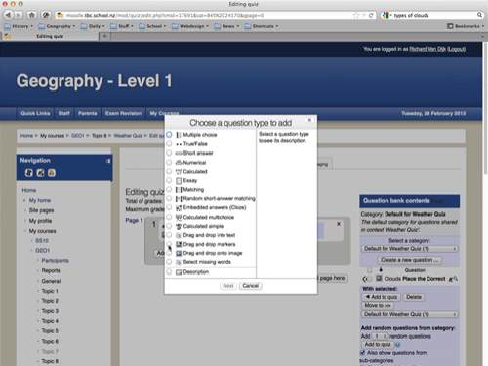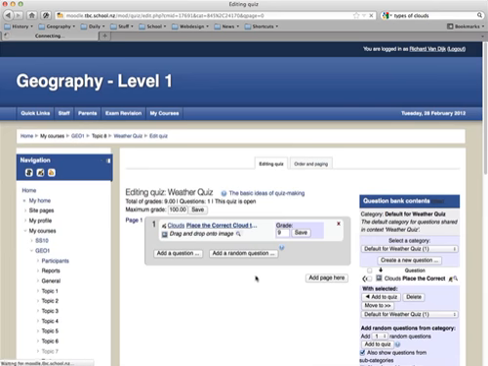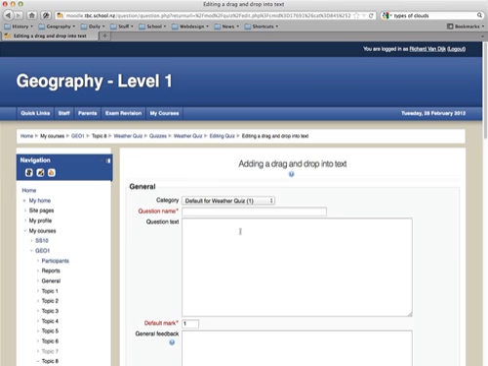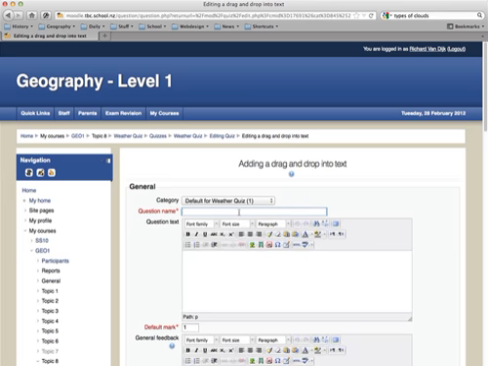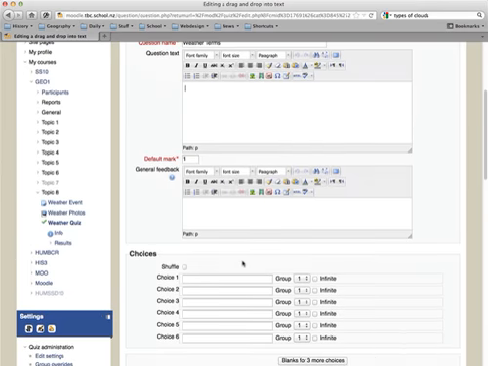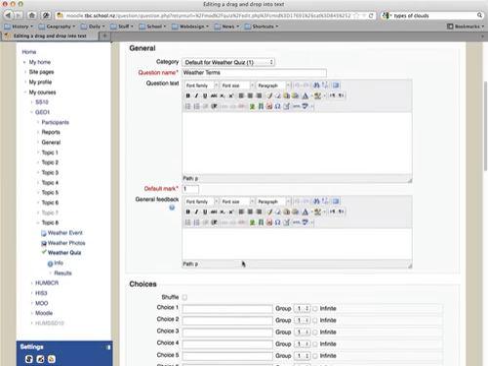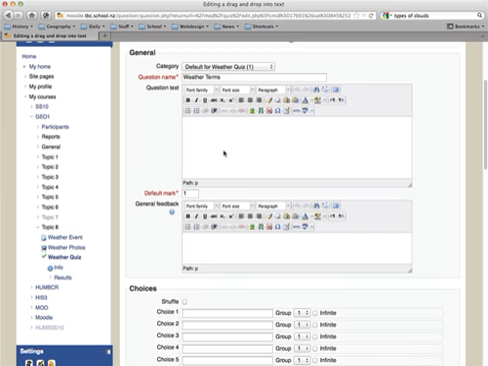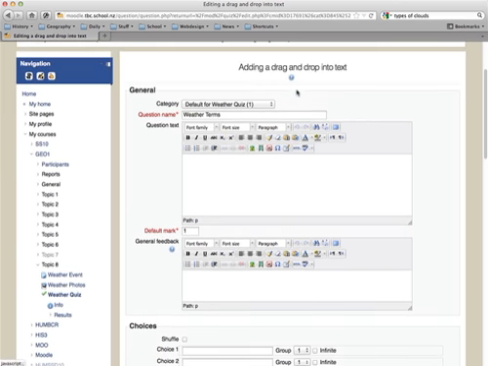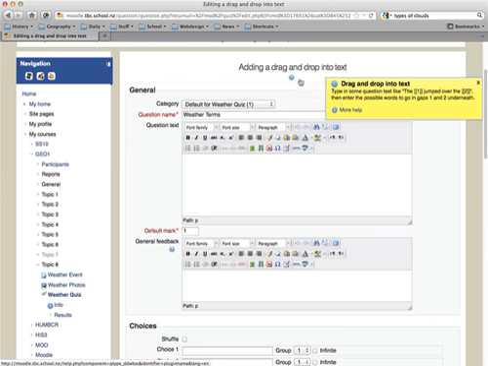And this time I'm going to create a drag and drop into text. This is probably the easiest of the 3 to do. And in this case I'm just going to call it weather terms. And as you can see here, there's the choices down the bottom, the text goes in here. If I'm ever unsure, I can click on the little question mark and it actually tells me what to do.